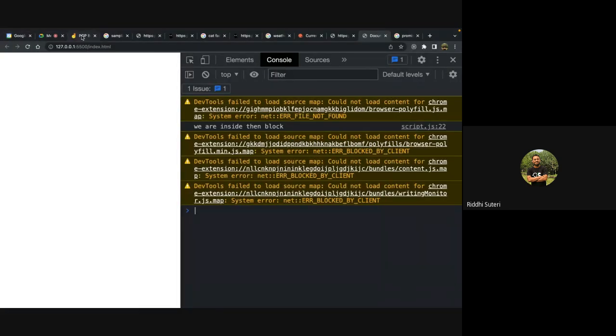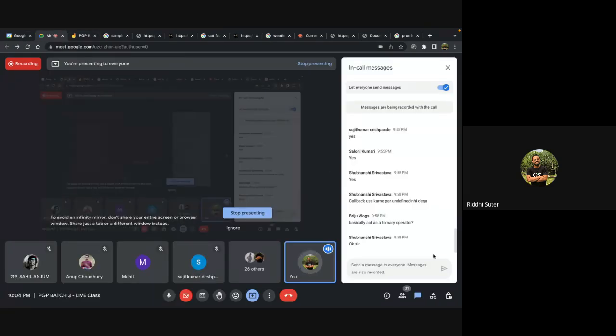ऑब्वियसली यू हैव सीन इट, बट आई एम श्योर सबको लग रहा होगा कि वी आर इनसाइड कैच, वी आर इनसाइड देन ब्लॉक। व्हाई वी आर इनसाइड देन ब्लॉक?